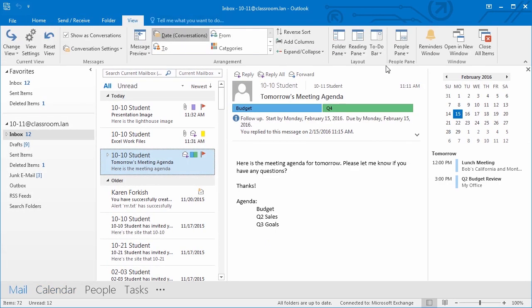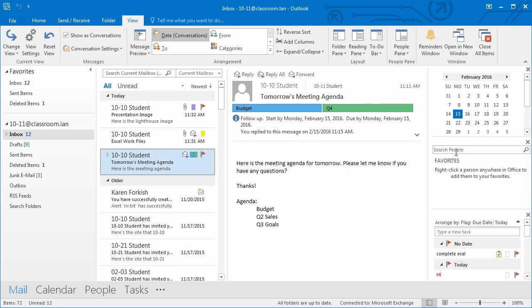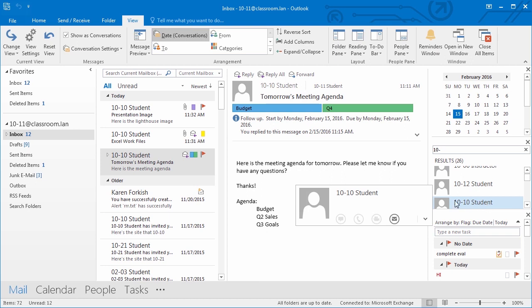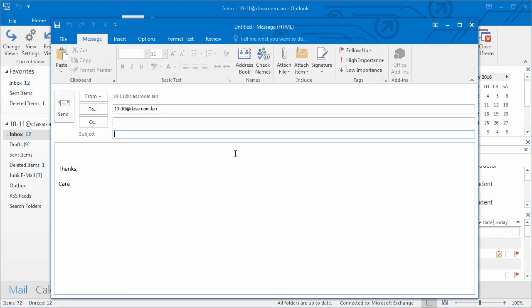If I go back to the View tab and turn on my to-do bar for people or tasks, I can add things or search for people. And here I can go ahead and add my coworkers, people that I communicate with regularly, and send them an email from this simply by hovering over the top of their name and then clicking on the envelope icon. That opens up an email to that person.